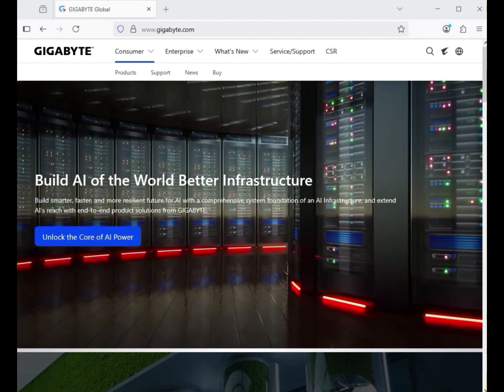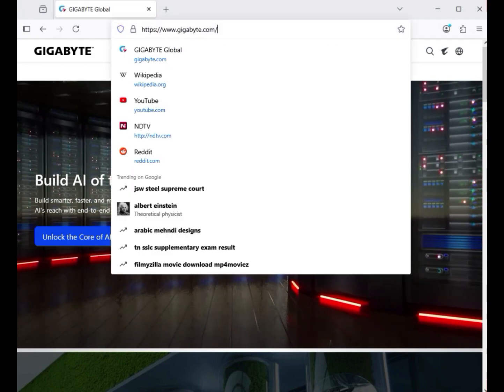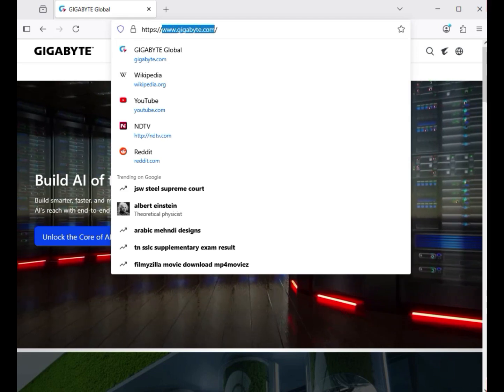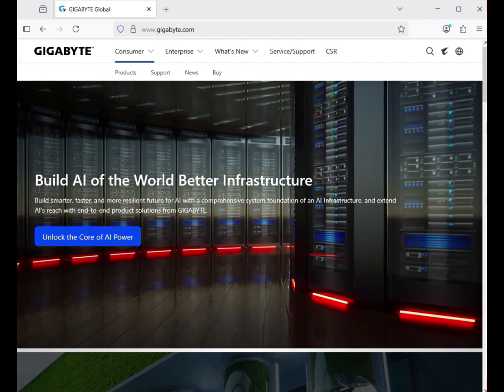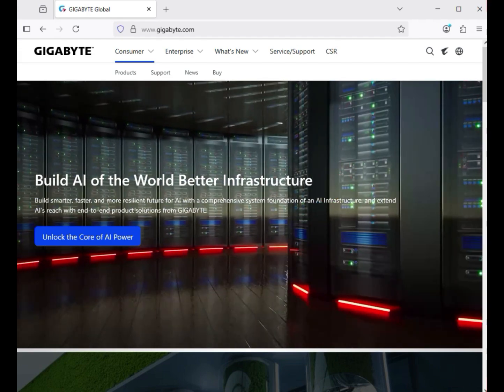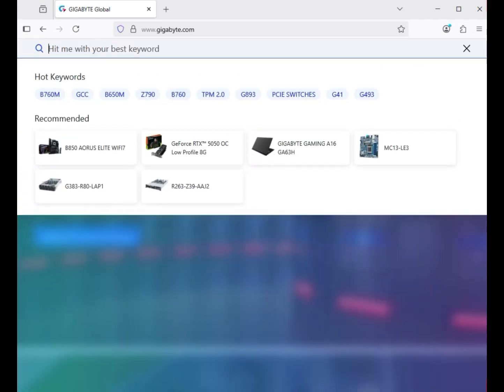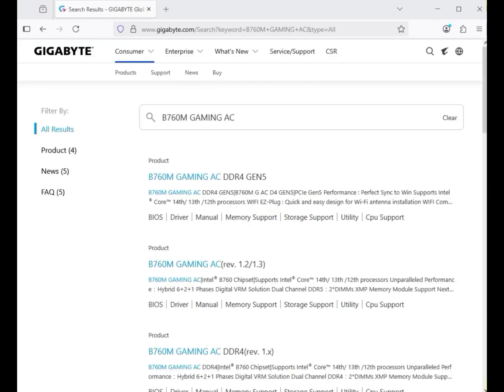So how to download? First you have to come to this website, www.gigabyte.com, the official website, so you can download the driver. After that you click the search button, just enter the model number of the motherboard, B760M Gaming AC, then click on the product.